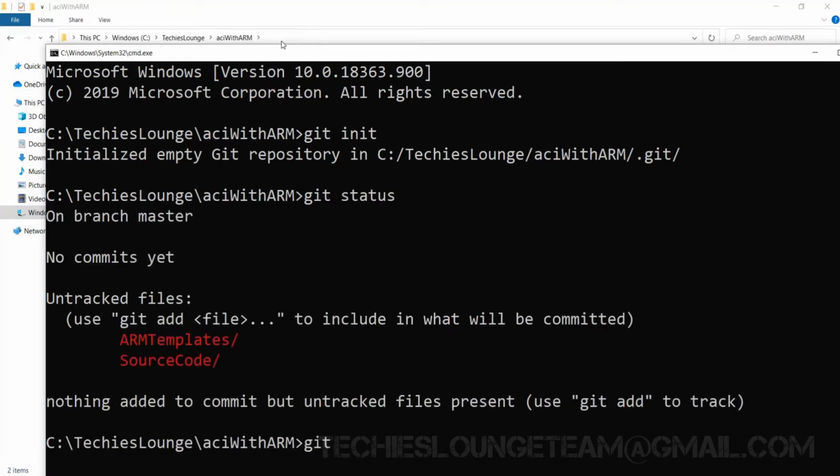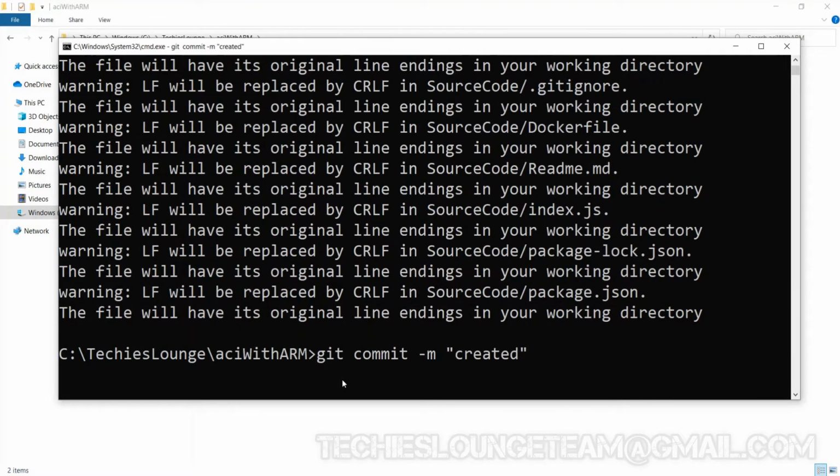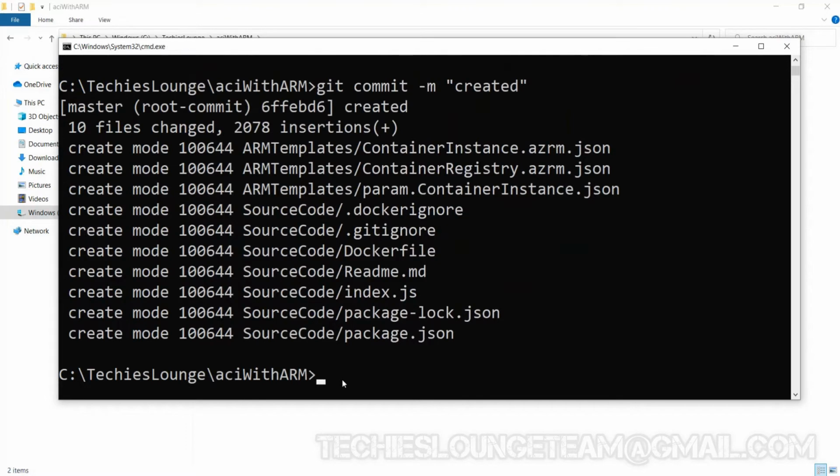By using the git add command, we will be able to add these files and folders to our local Git repository. For that, we can enter git add then a dot. We can see here, all the files are being added to the local repository. Now we can commit our source code to our local repository using git commit -m, then the comments. This will commit our source code to our local system. Still, our source code is in our local repository only.